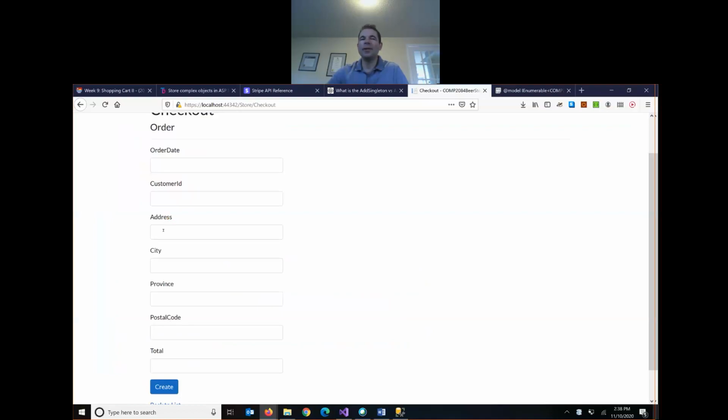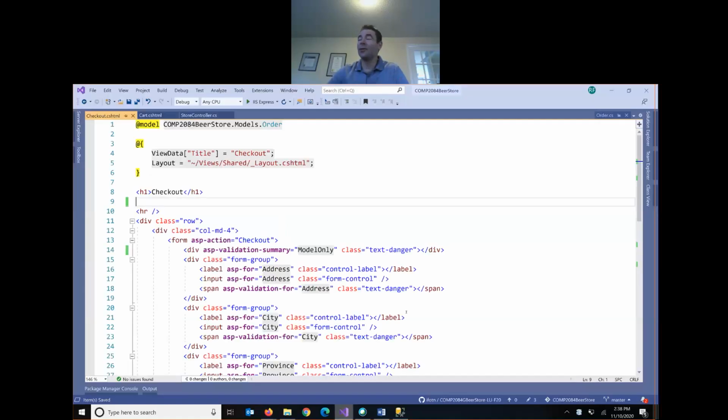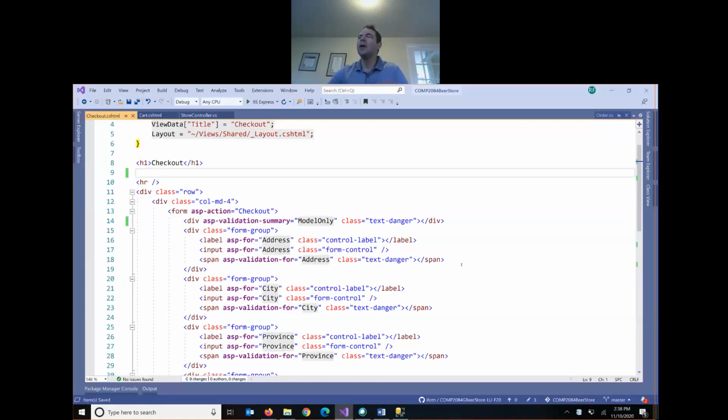The one other thing we may want to change is make our address into a text area. Because some customers are going to have a long address. It's difficult to type that in a small single line text box because users can't see the whole thing at once. And it's going to be harder for them to know if they've made a typo. So on line 16, this input ASP4 address, I'm going to change that to be text area. And text areas are not self-closing. So I'm going to have to add a separate closing tag for the address.